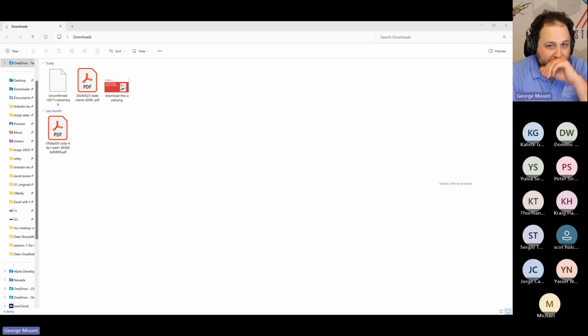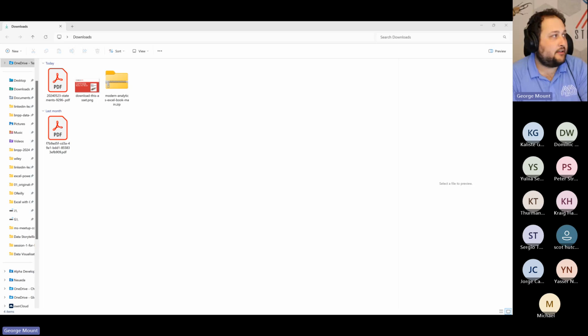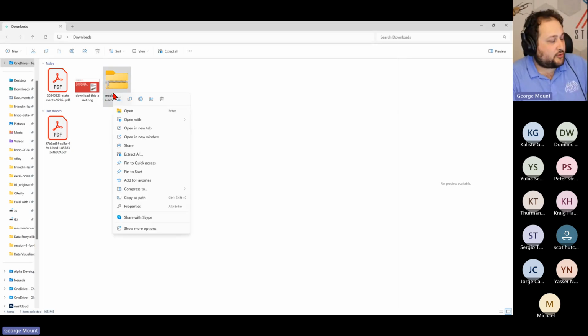I'm on a PC, assuming most of you are as well. Okay, looks like it's taking me a second here. It is a slightly bigger repo. This is all of the resources in the book, okay? So any of the data sets or the solutions, the exercises, everything is here.